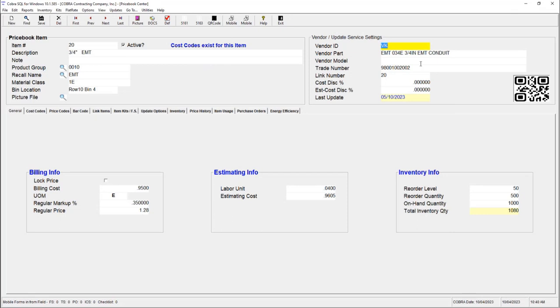So if I want my main material vendors to update my costs and prices, this information is needed, including things such as either their vendor part number or their trade number. Those are the handshakes. You can see the last time this was updated was back on May 10th, 2023, so I may want to ask them for a new update file just to catch up. And when we get the update, this is the billing cost here. That'll get updated times your markup, and it'll set a new price for you.